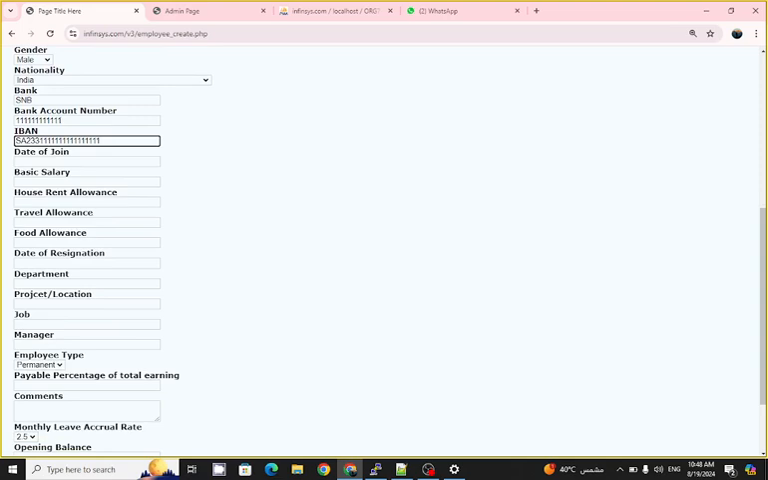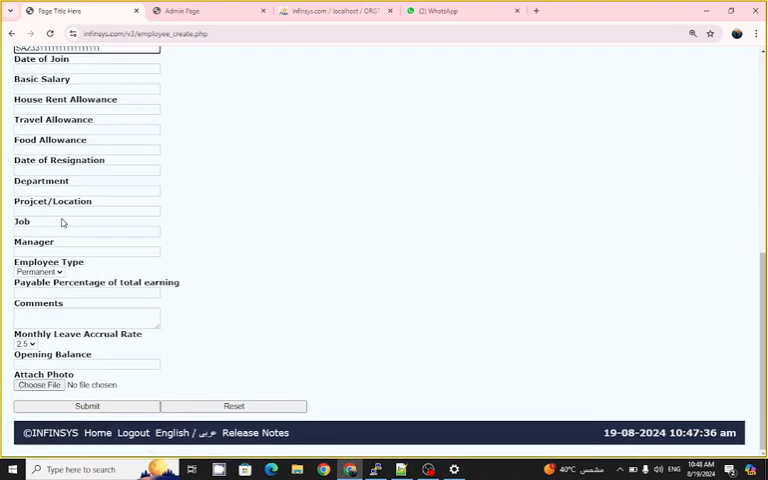And other details you can enter his basic salary and other allowances. And employee type, it is hired or permanent, you can enter. If you pay a certain percentage of the total earnings to the employee, you can enter the percentage. So accordingly, it will calculate the share of that employee in the payroll payslip.